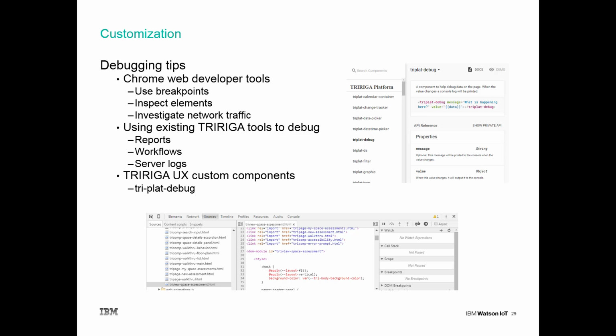You can also use the existing TRIRIGA tools to debug your changes, taking a look at reports and workflows and server logs. And then the TRIRIGA UX provides some custom code to help you called triplat-debug. A little typo there. The hyphen shouldn't be there.